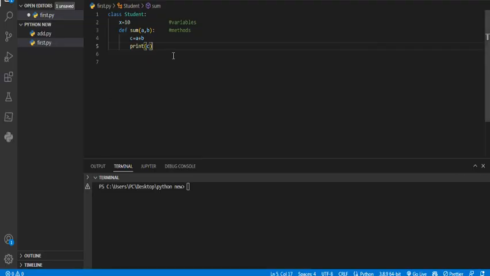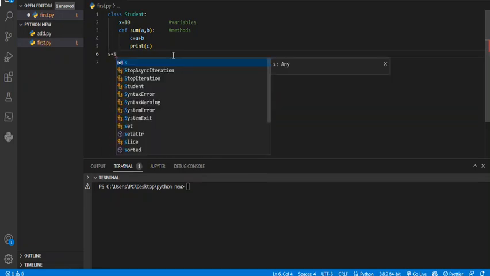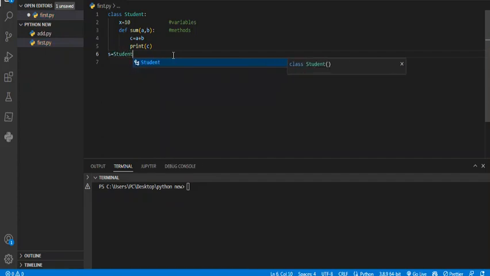How do we create objects? The simple syntax for creating objects: use any object name or instance name, say s, equal to the class name with parentheses. That's it. We created an object here. This is creating a Student class object. How we use this object, we'll see later.